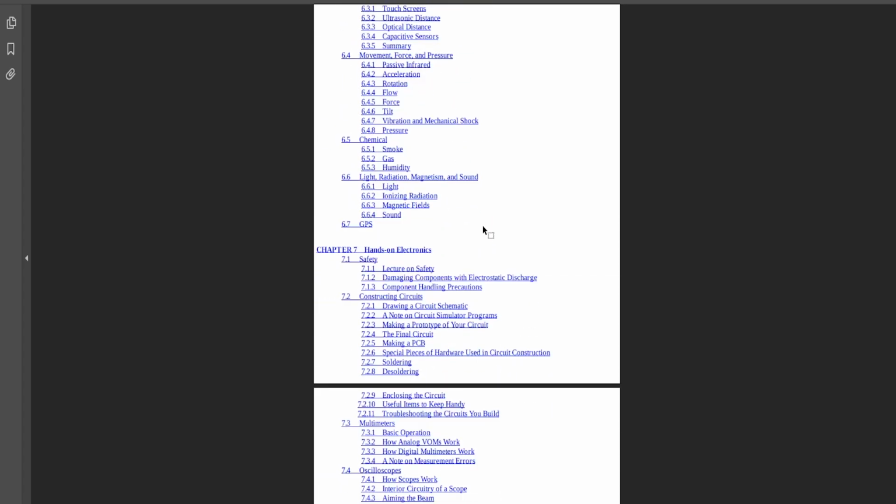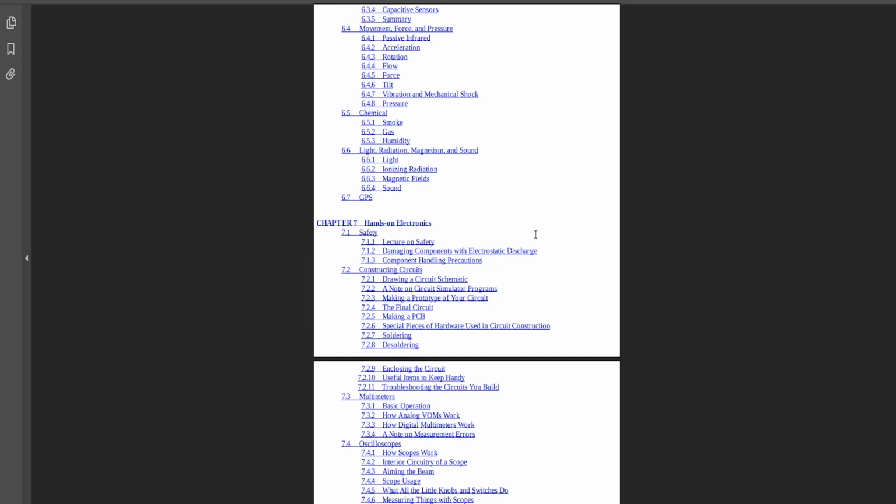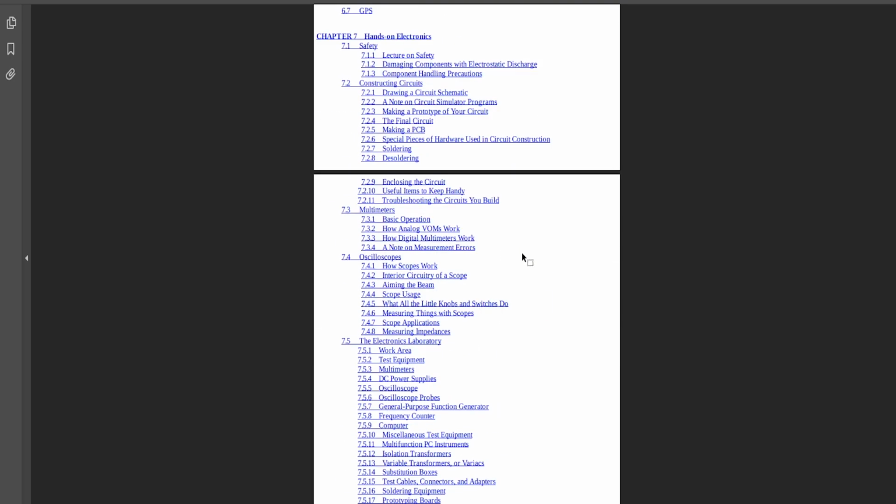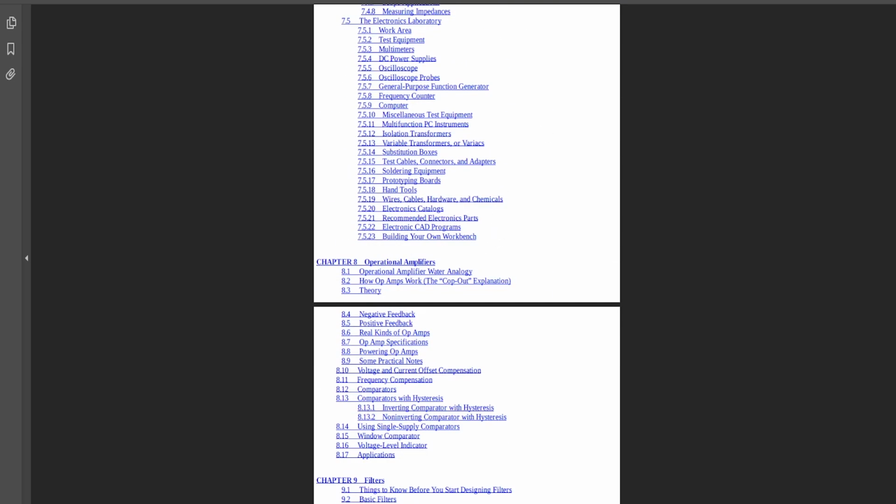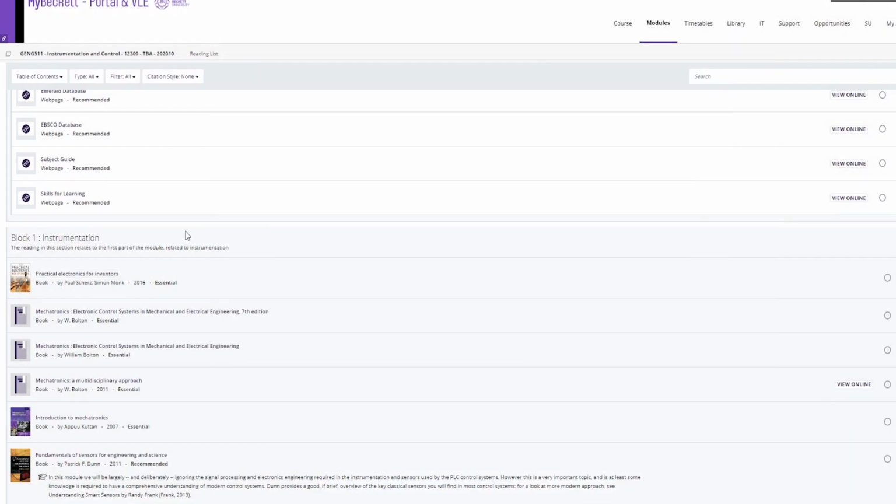So hands-on electronics, maybe? No. Let's go to electronics laboratory. Alright, so this book is useless as well. Okay, so he's got that book marked as essential, which I'm confused by, because we've already learned all of that already. So I don't see what there is to learn there.